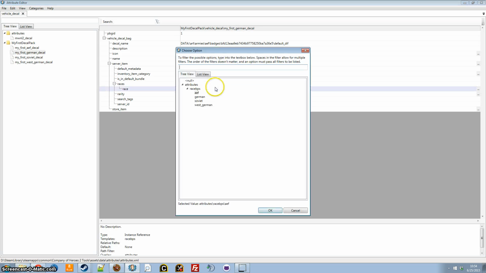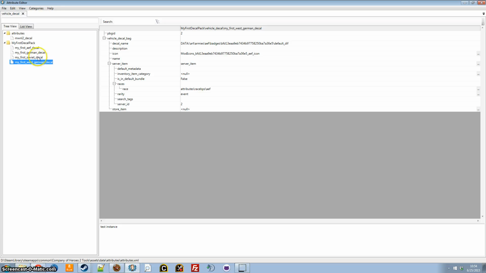And then you would just clone this for the other factions and change the race. So German, Soviet, West German. And then of course you change the faction in here as well.